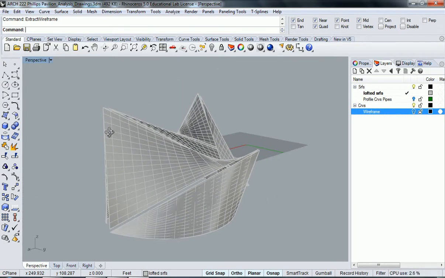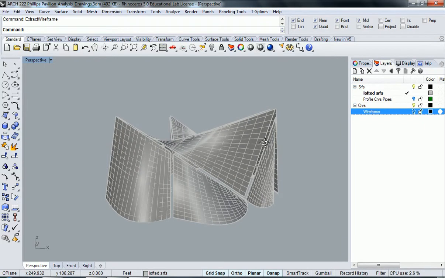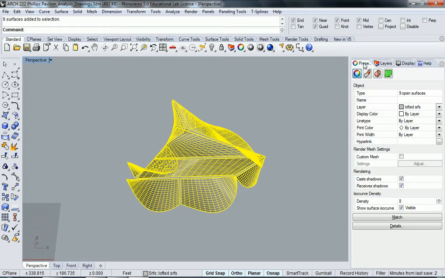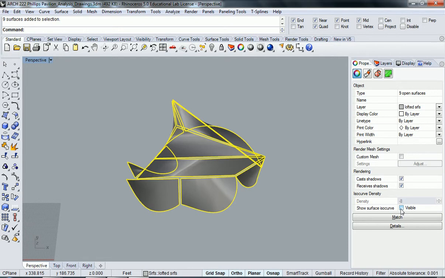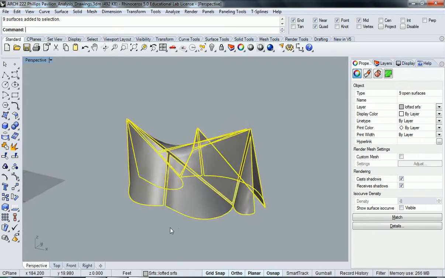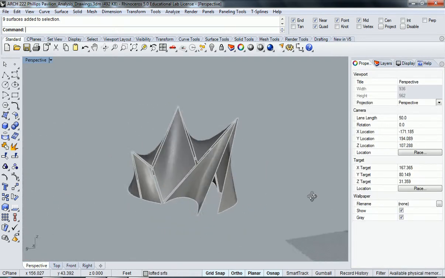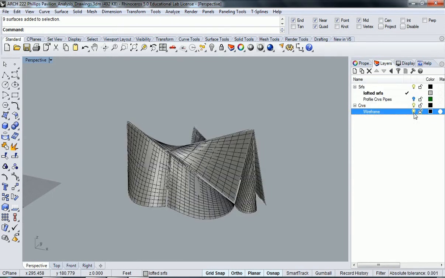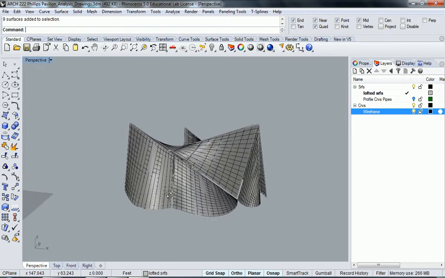And now that we've extracted those wireframes, we don't need the information on the surfaces anymore. So what I'm going to do is select all these surfaces, go to properties, and I'm not going to change the density back to 1. I'm going to actually, right underneath it, it says show surface isocurves. I'm going to uncheck the visible. And as soon as you uncheck that, all the grid goes away, and now it's just smooth surfaces. It'll help so that way when you have your wireframe on it, it's not going to interfere with the surface wireframes, and now we just have the curve versions, and that's good enough.